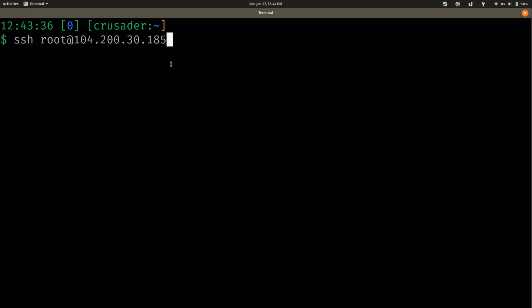Now, if you're not using Linux already like I am, you can use another client such as PuTTY, and there's a number of others that'll give you SSH access. But essentially what I'm doing is I'm using the root user for SSH, and the SSH connection is going to be going to this server at this IP address, which is the Linode that I just created.